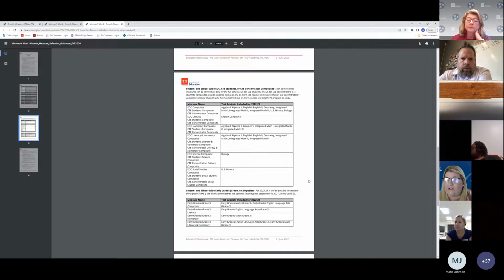So CTE students could also be a concentrator depending on how many courses they take and what program of study they're in. So those students, if they're a CTE concentrator and they took the Algebra 1 exam, their score would be used in the Algebra 1 TVAS score.